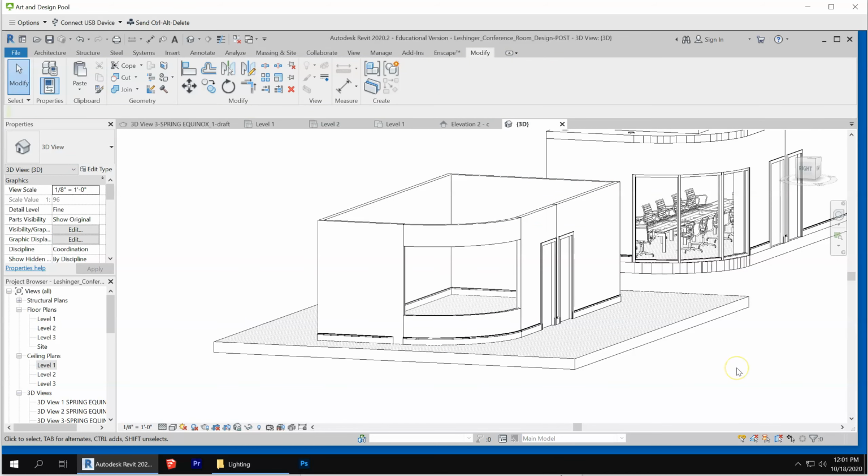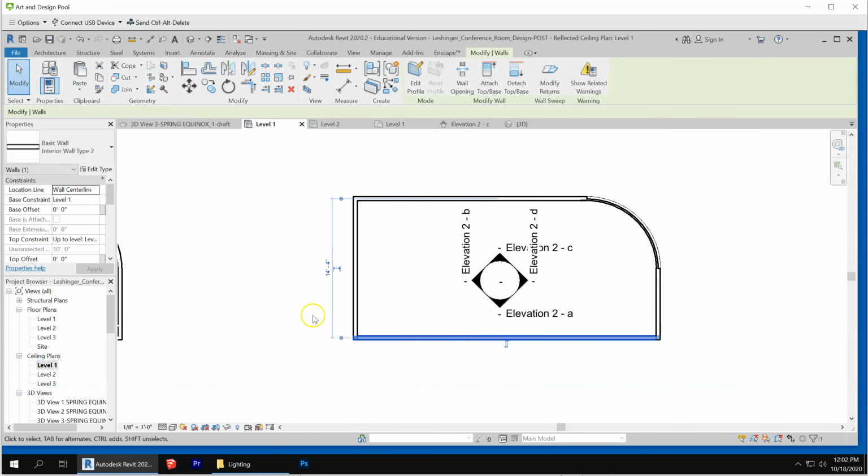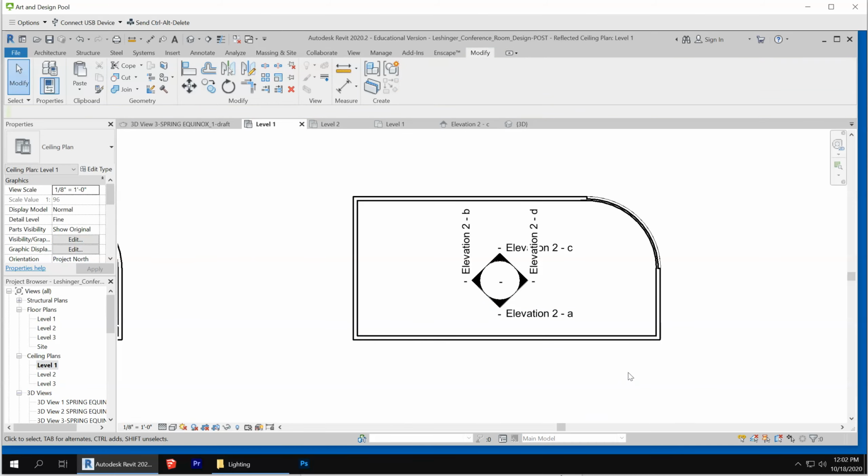Okay, so we still have the effect. We can have the effect of letting light into the space. The conference room I actually built had glass block in that wall. So let's go to the ceiling plan for level 1. What's the height of these walls? They're unconnected, 10 feet. Good. So we're going to place the ceiling at 9 feet.